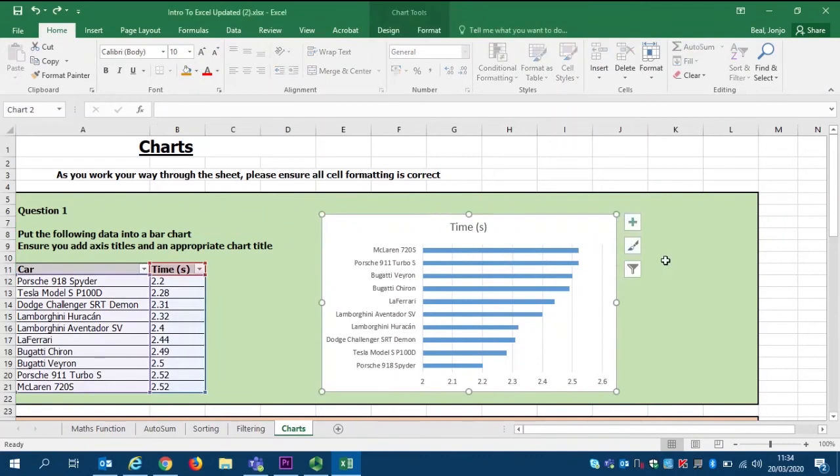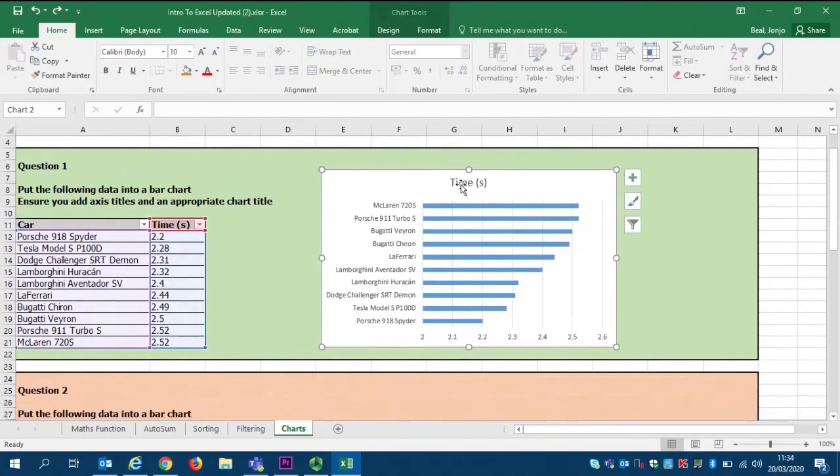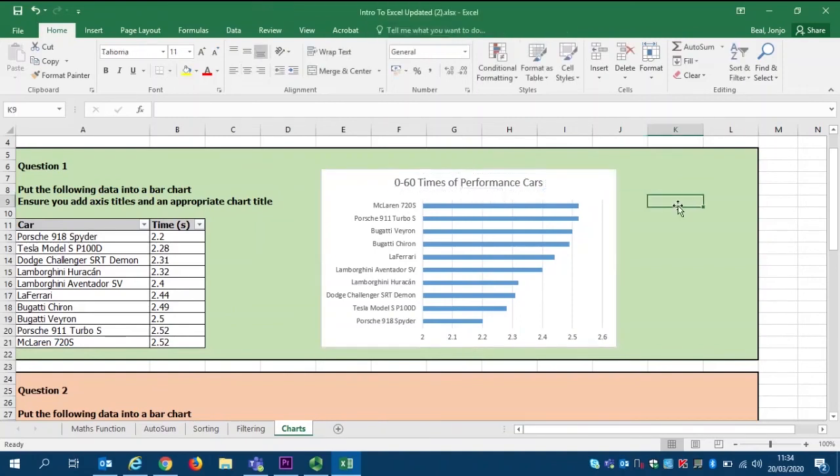When you put your recommended chart in, it will try and give it a title. So it will look at your data. In this case, it's taking a guess that this is going to be our time in seconds. But this is just a text box as you'd have in Word, so we can change this if we need to. So for example, 0 to 60 times of performance cars, or something like that. So that is changeable.